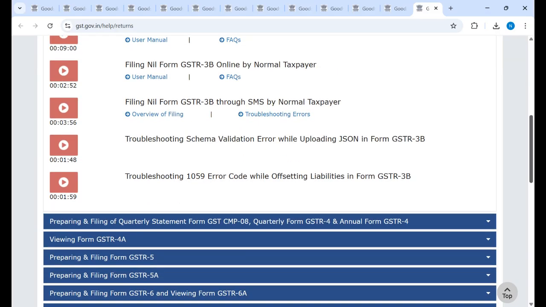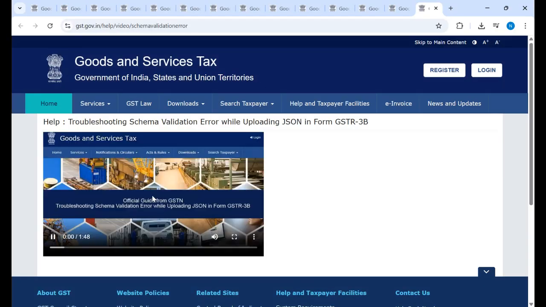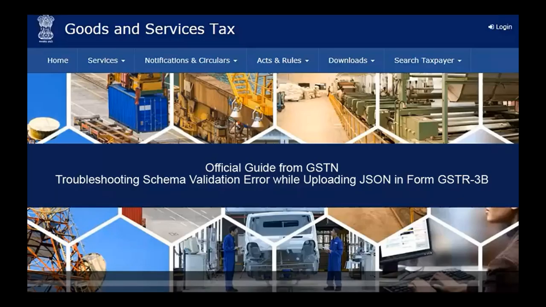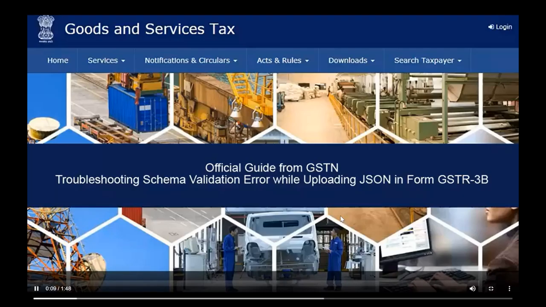Another point is that sometimes while we are filing the return, and as I already told you, in the offline tool we download it, then we make validation, then after validation we go for filing, uploading it, and sometimes we find an error and how to come out of that. So I'm giving a small video that you can also see. In this video, you will learn how to troubleshoot schema validation error while uploading the JSON file in form GSTR3B.